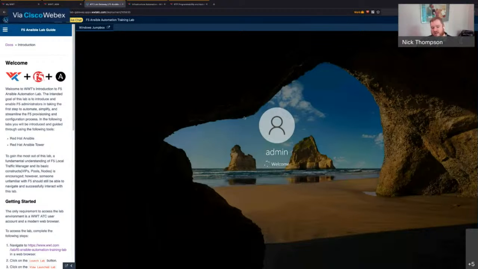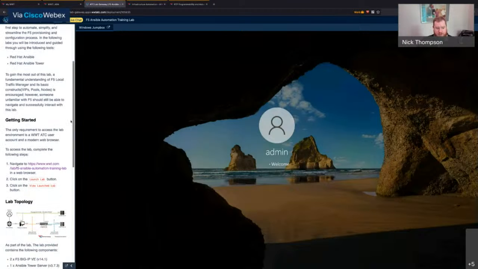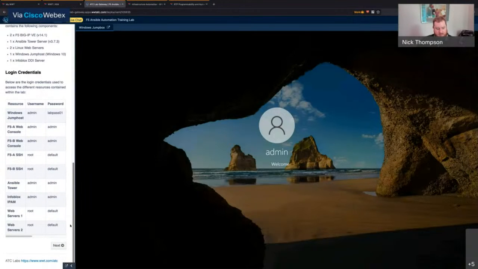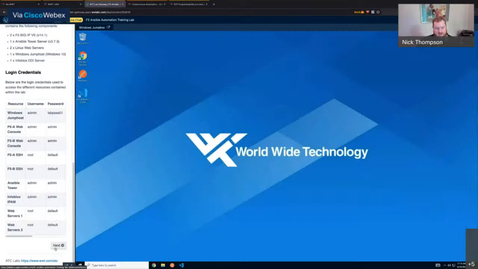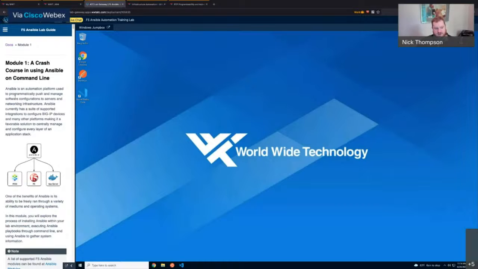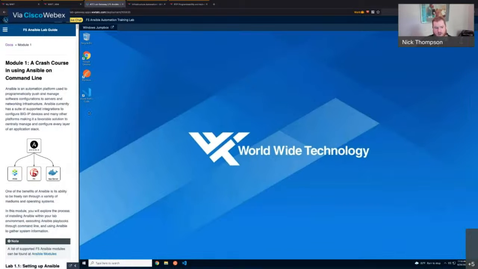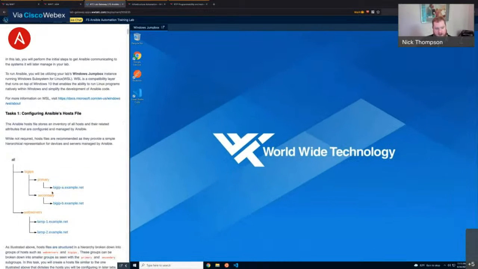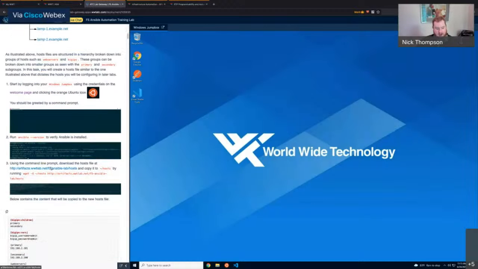Once you're inside this UI, you're going to see the lab guide on the left, and this is going to break down everything that we're going to go through in the lab. How to get started, what's the topology, and the big thing on that first page: what are my login credentials that I need to get through all of these different devices? When you click next, you're going to start to drive through all of the various sections of the lab guide. If you need more space, go ahead and drag it over to the right.